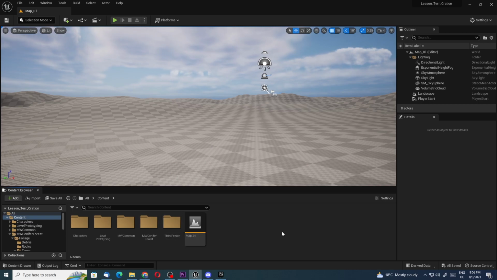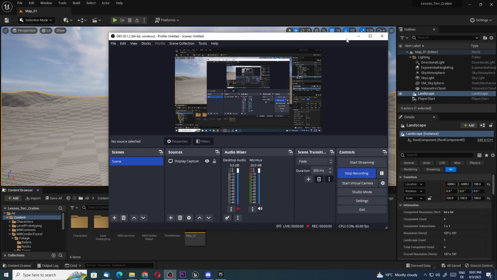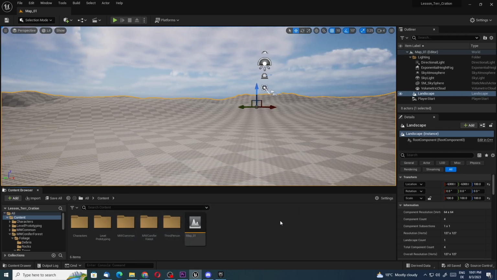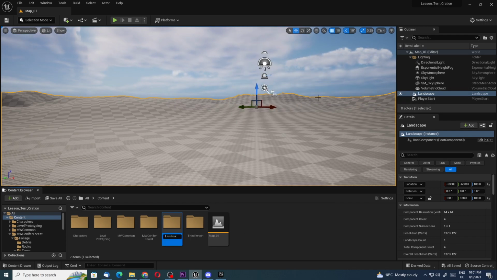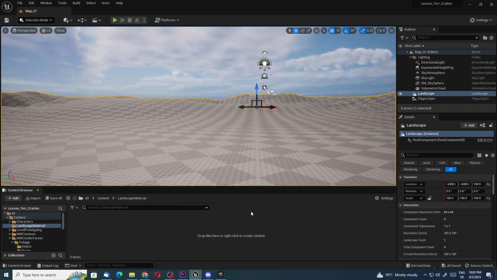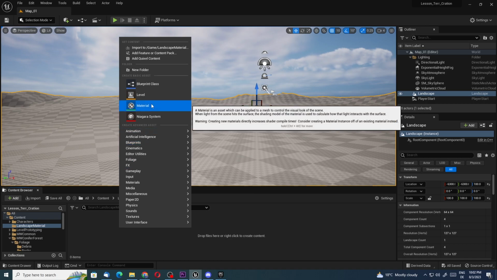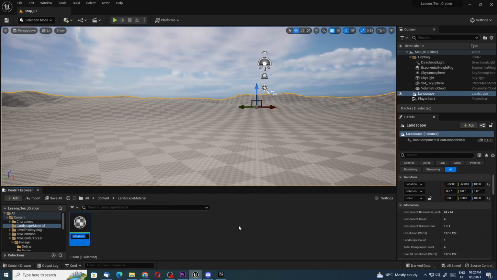Our new 3D asset pack is already in the folder structure. Now we can use it to create the landscape material. Now we will create the main landscape material. So let's make some folder, landscape material. We have to create the simple material. Let's call it landscape.